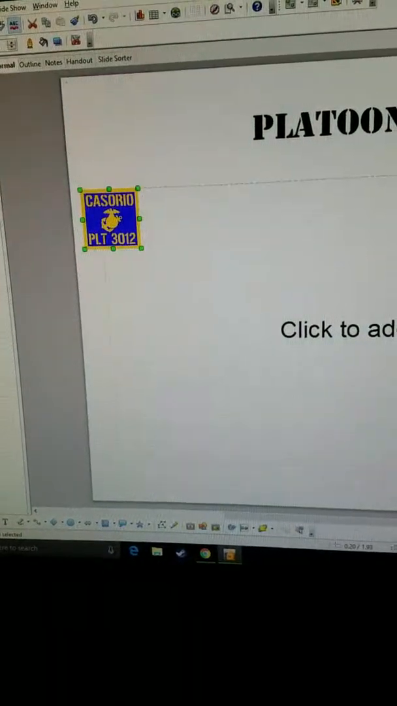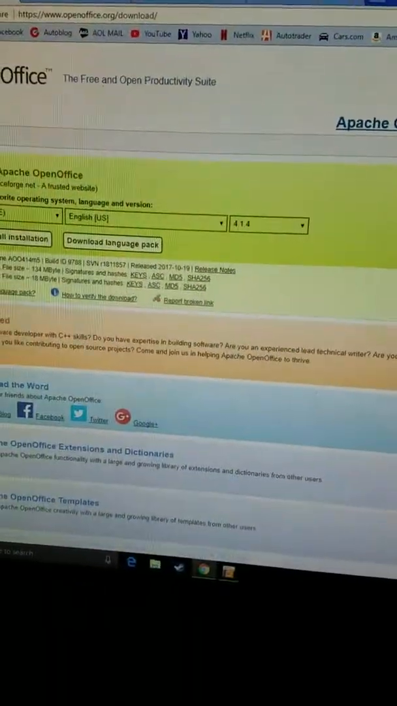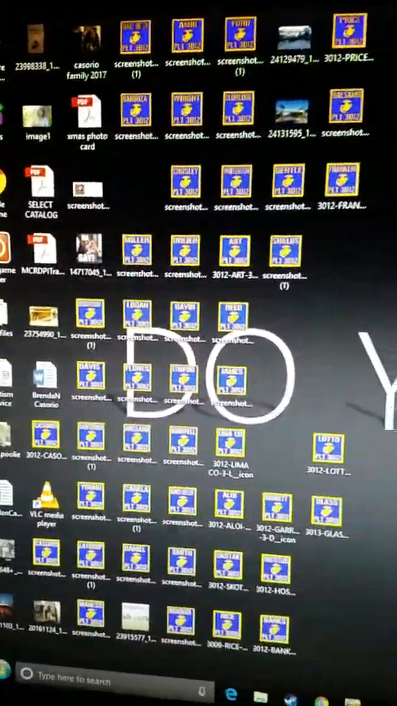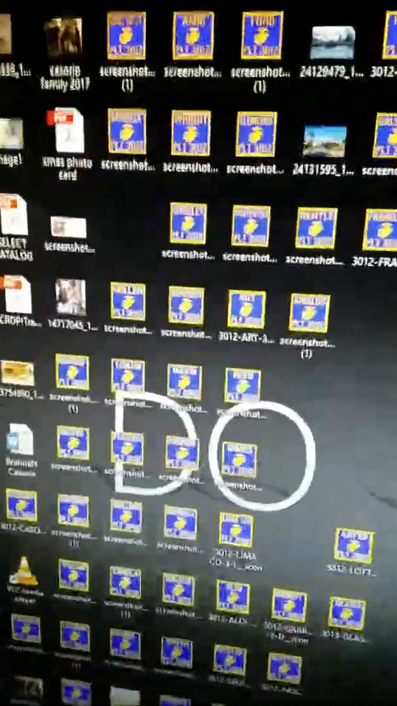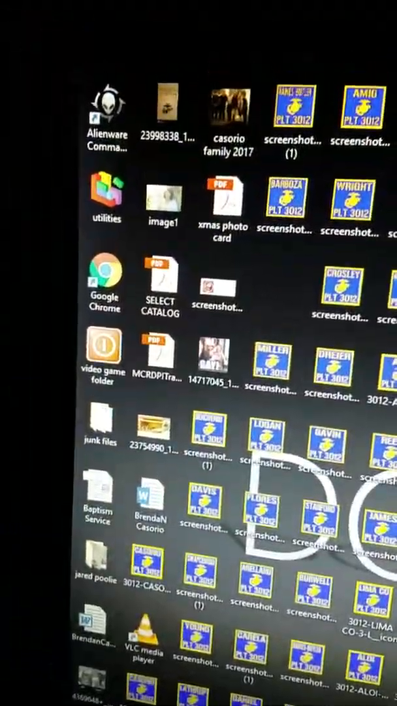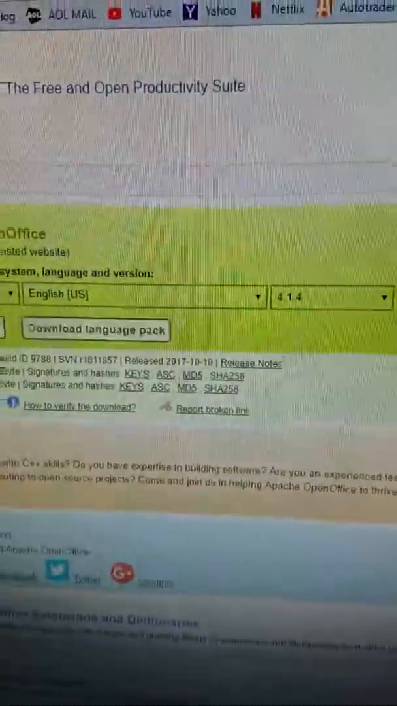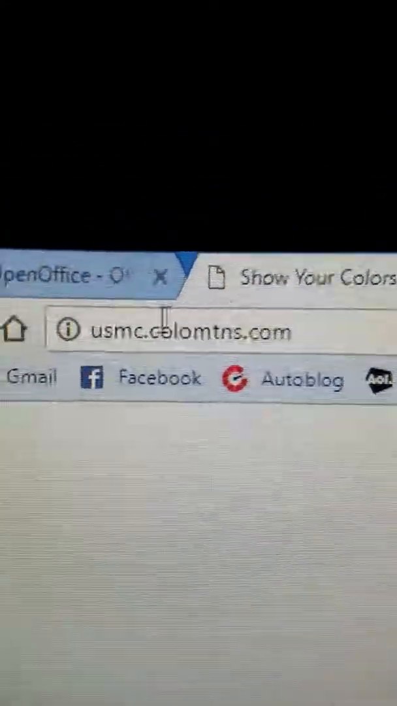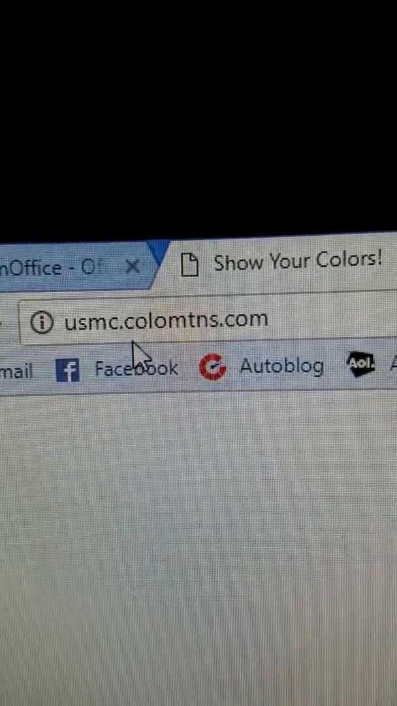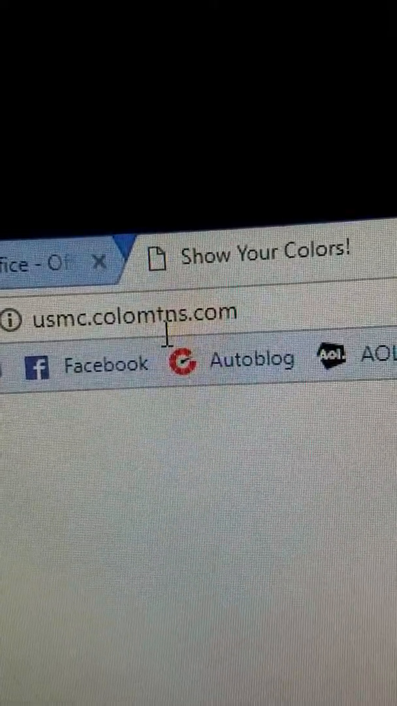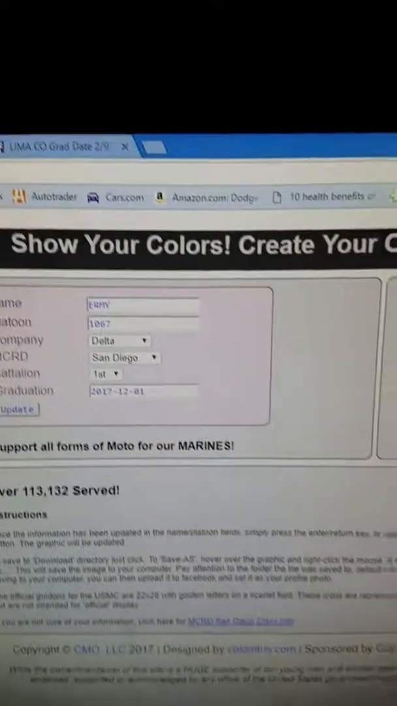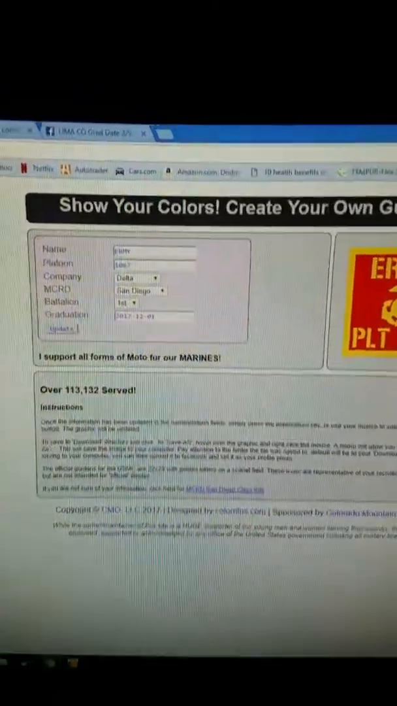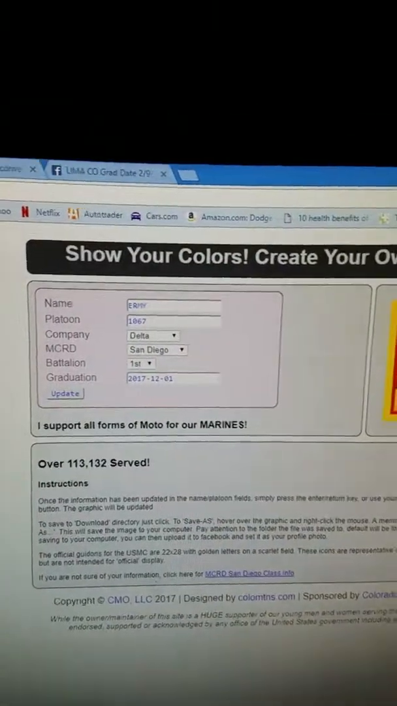Now with these squares, what I've done is I've taken them right off of Facebook and stored them right here on my desktop. So there they all are right there, and that's where I access them all from. And then obviously for the people who don't know how to create them, they just give me their last name. I go to this program right there, Show Your Colors, usmc.colomtns.com, which brings this up. And I go ahead and create their square for them and then save it to my desktop.